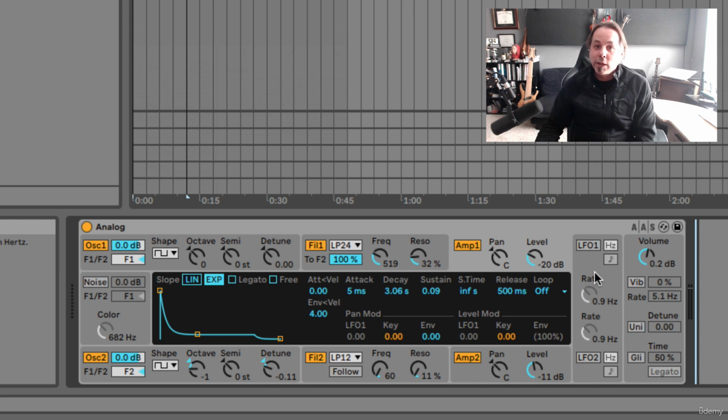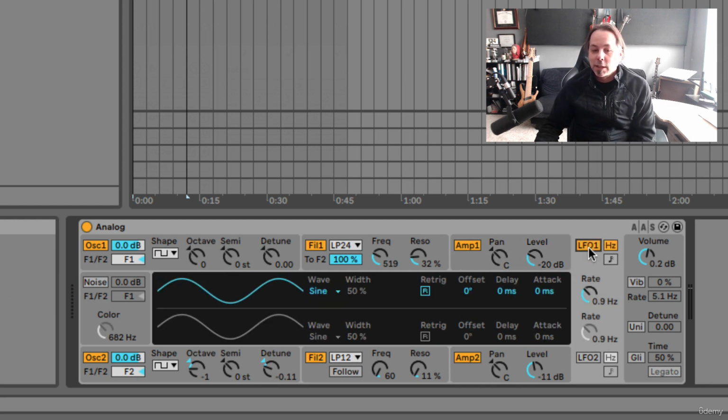So first, we need to turn on our back and forth motion. So let's turn on LFO1. Now we can set the speed of that back and forth either by hertz, so 0.9 hertz. That's way too low for you to hear. Okay, we can hear down to about 20 hertz. This is less than 1 hertz. Okay, so you're not going to hear that.